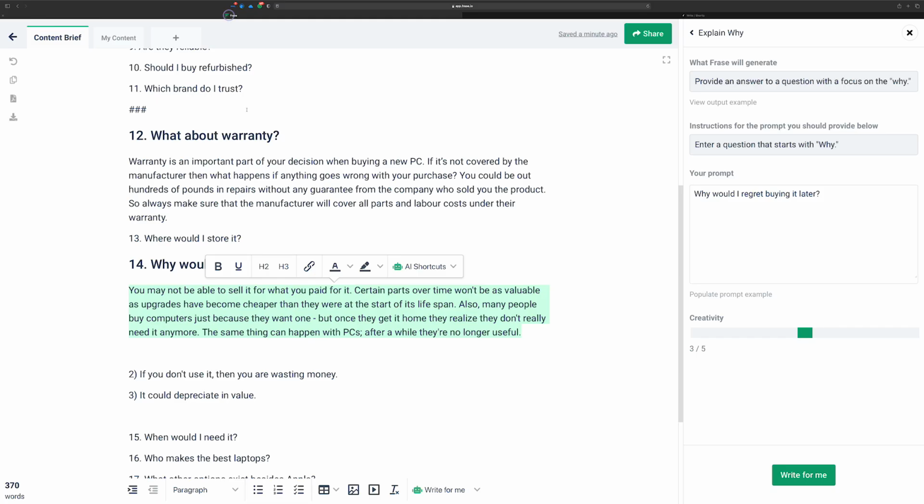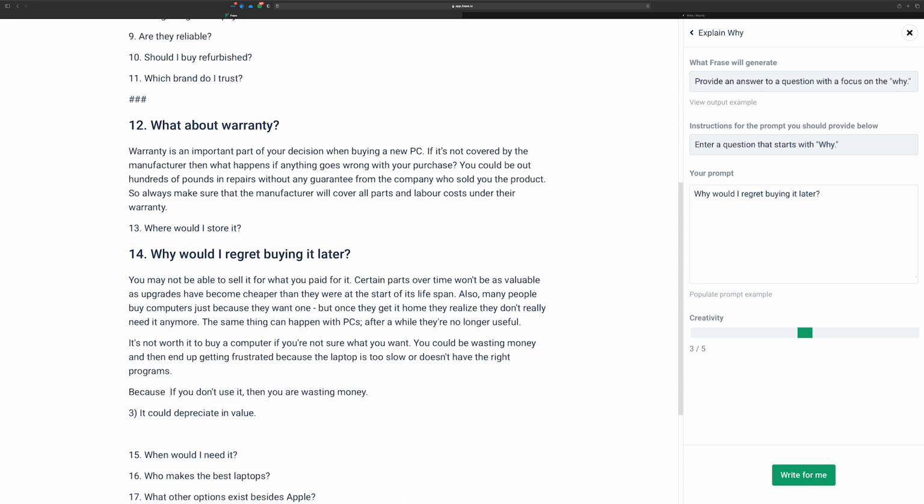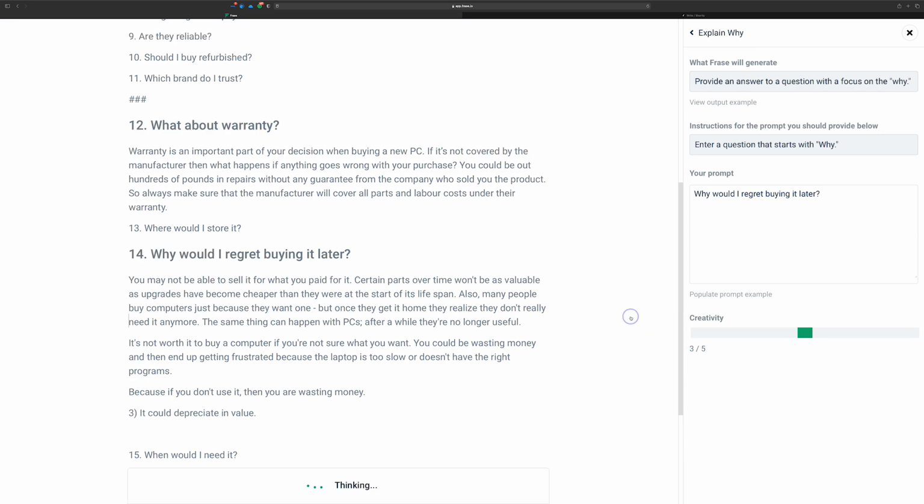You know, we copy that little piece out, we come back over here, add it. We can go like, because if you don't end up using it, you're wasting money. Let's use a transition here. Let's say whereas, and let's see what the AI comes up with.